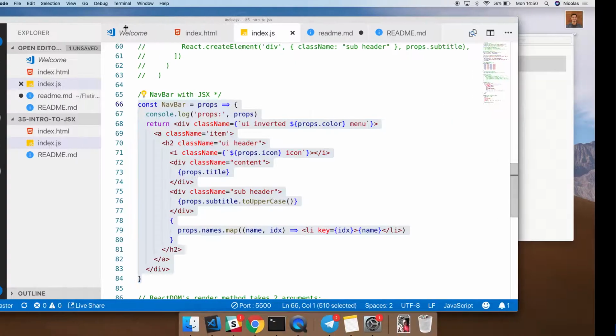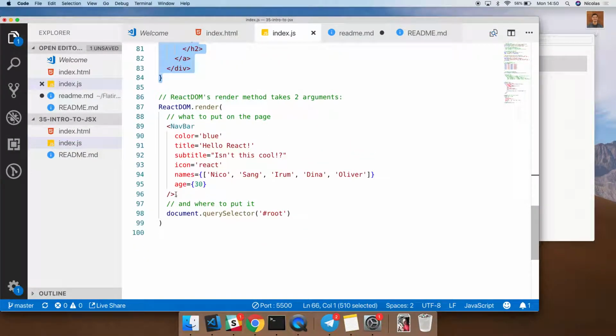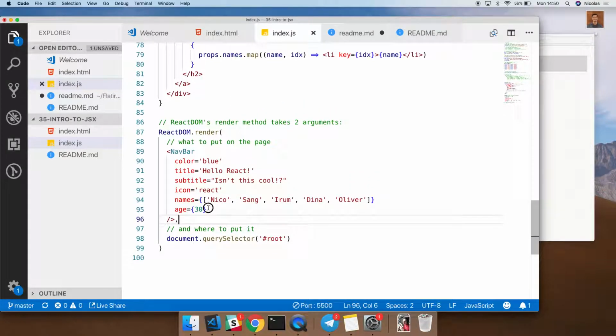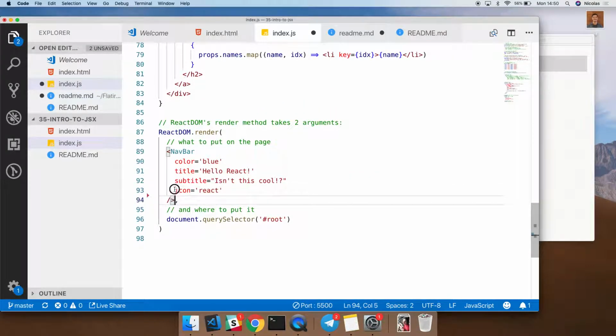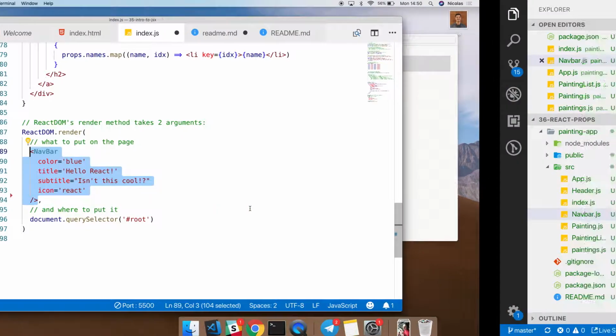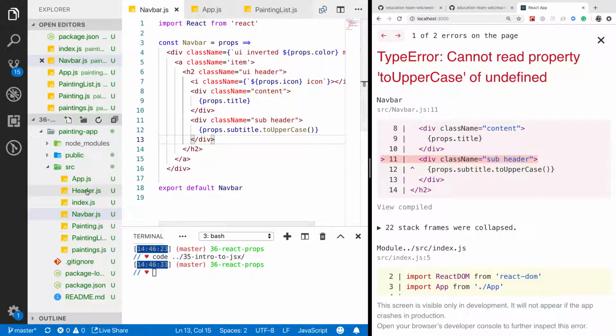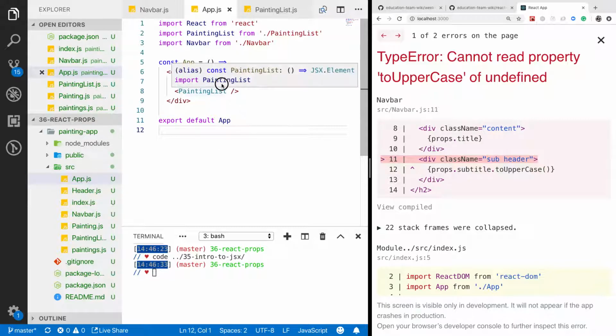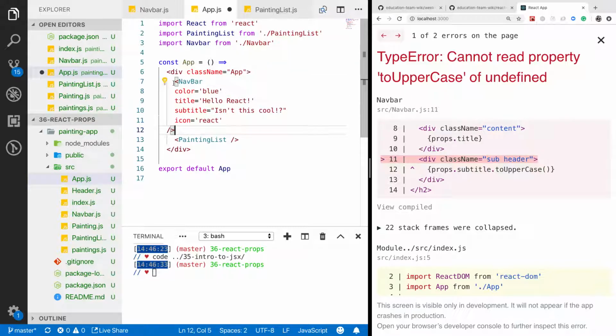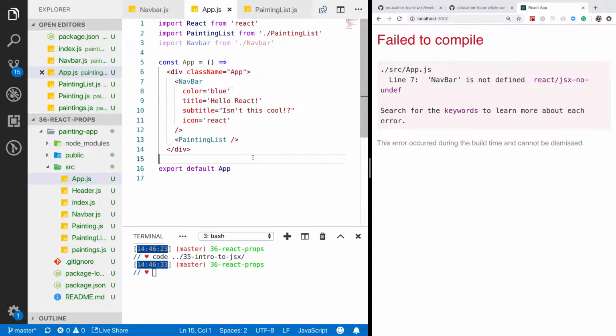So let me actually go back to the code that we wrote before, and I can show you. This is where we instantiated our code. This is where we created the navbar. And this is how I'm passing it. The color, title, subtitle, icon, names, age. We don't really need names and age, so I'm going to get rid of that. But we do need the rest. And I need to make sure now when I instantiate the navbar, I actually instantiate it with all these props. It's navbar.